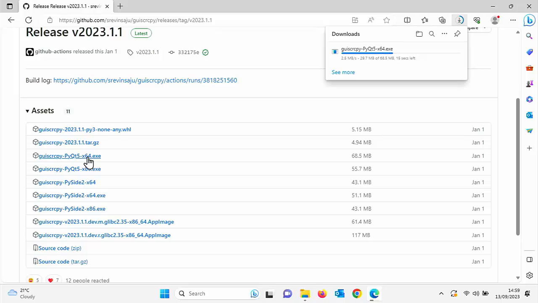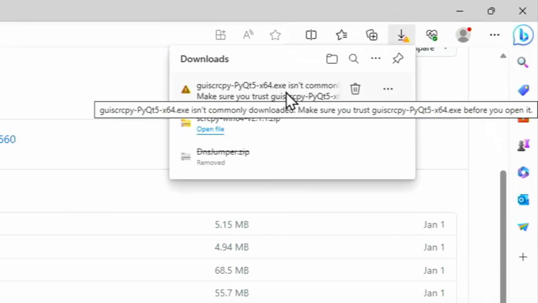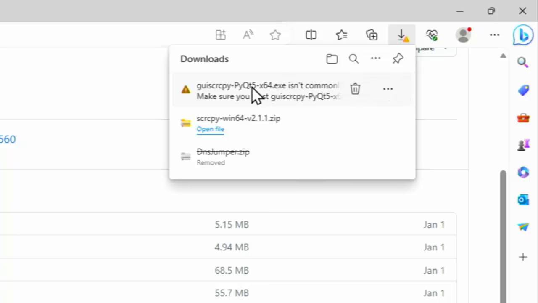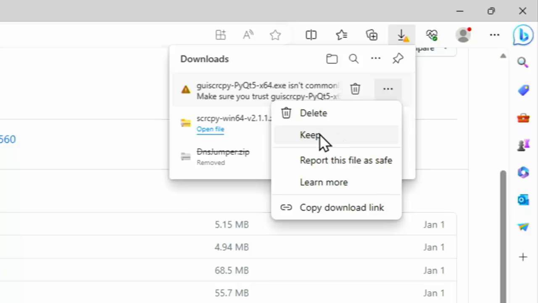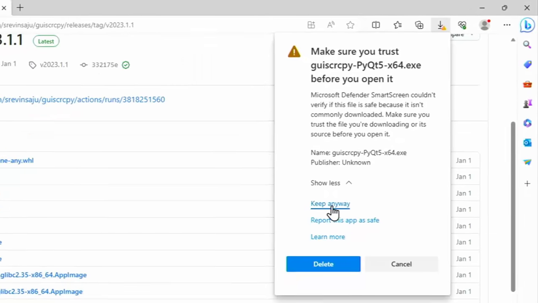As you can see, mine's about halfway through and it's now downloaded, but it's basically given us a warning saying that it's not commonly downloaded. Make sure you trust it. So let's just move our mouse over that file, click on the three dots and go Keep. So left click Keep. And then click on the little arrow down beside Show more and click on Keep anyway.